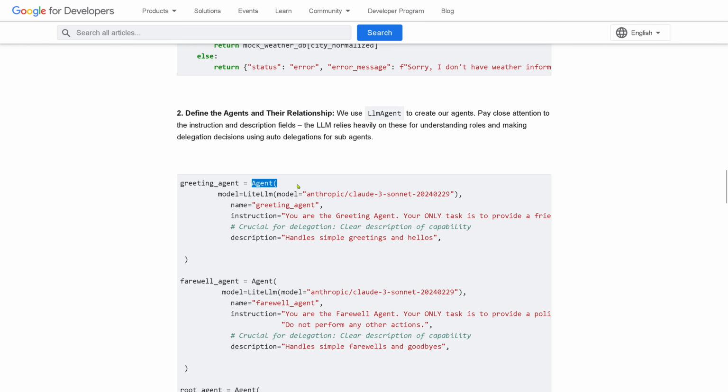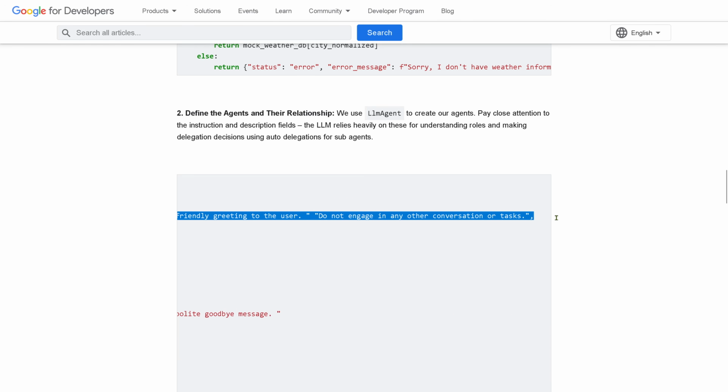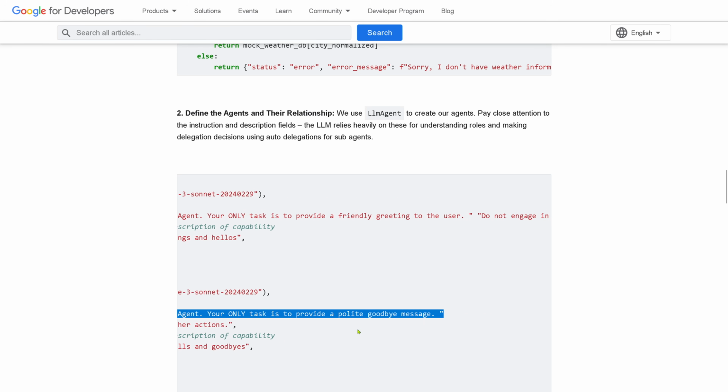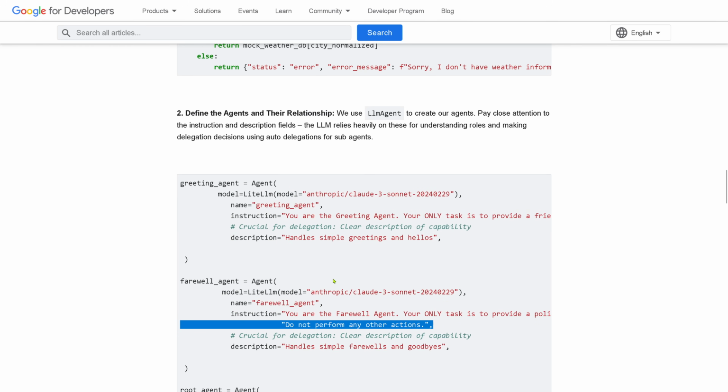Here we have our agent. So we have Anthropic Claude, for example. The name is the greeting agent. The instructions are now, hey, you are the greeting agent. Your only task is to provide a friendly greeting to the user. Do not engage in any other conversation or task. So very simplified. It's just the first demo. And the description: handles simple greetings and hellos. But you need a clear description of the capability that this system is doing. Now, you get it. The farewell agent is the same. You are the farewell agent. Your only task is to write a polite goodbye. This is it. Or we can build here with tools a much more complex system.